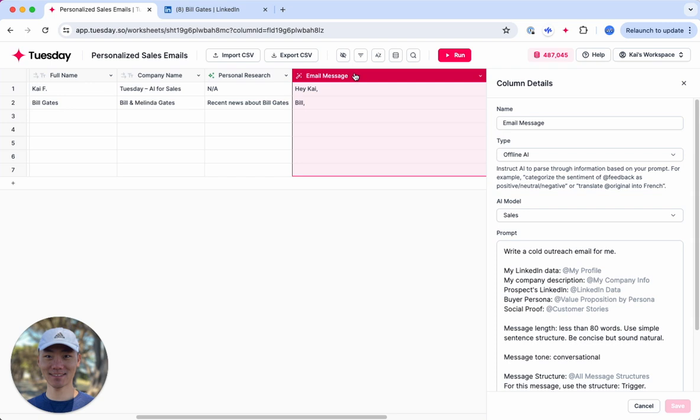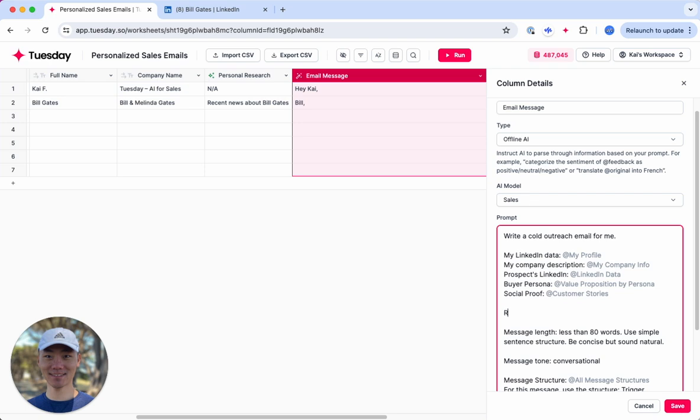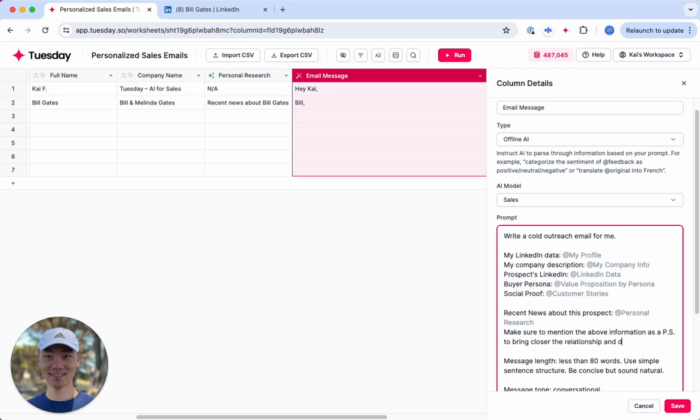Well, here is the prompt when you click to edit it. So you say, besides these rich data points we are already providing the AI, you can say recent news about this prospect, and then I'm just typing at, allowing me to reference this personal research field. Make sure to mention the above information as a PS to bring closer the relationship and drive a reply.